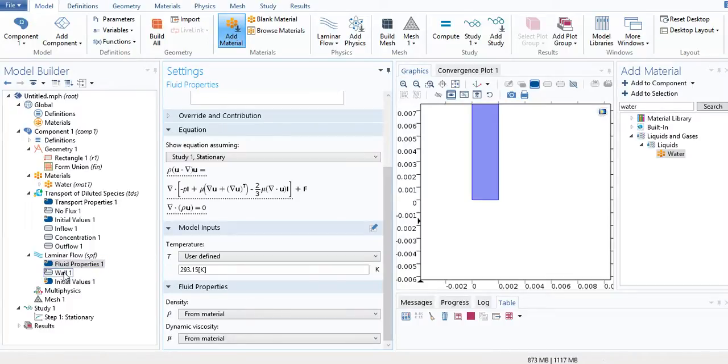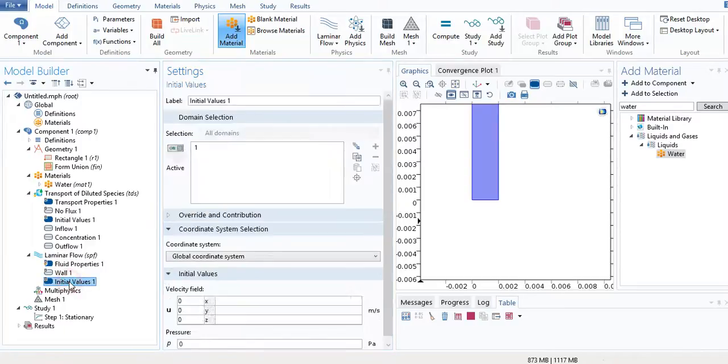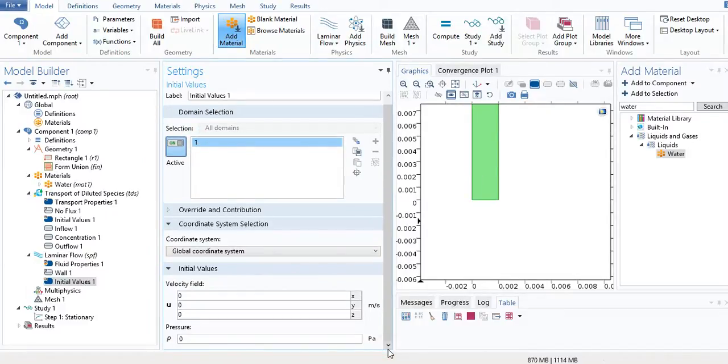Next, let's go to the initial values. Again, click on one, and you can see that the three components of the velocity x, y, and z have zero values, and the pressure, the gauge pressure by default is zero. Let's keep all of these, no need to change these at the moment.